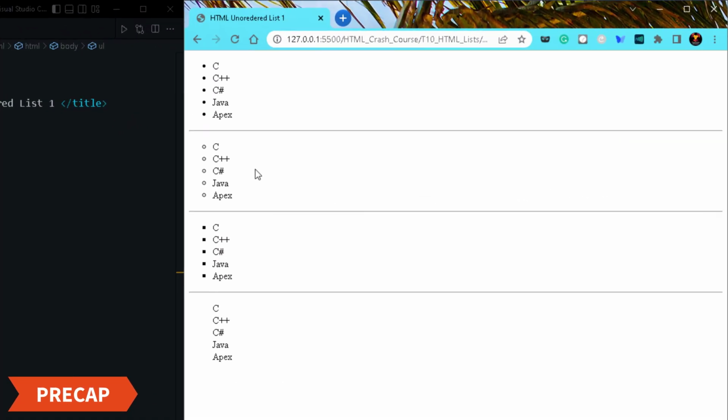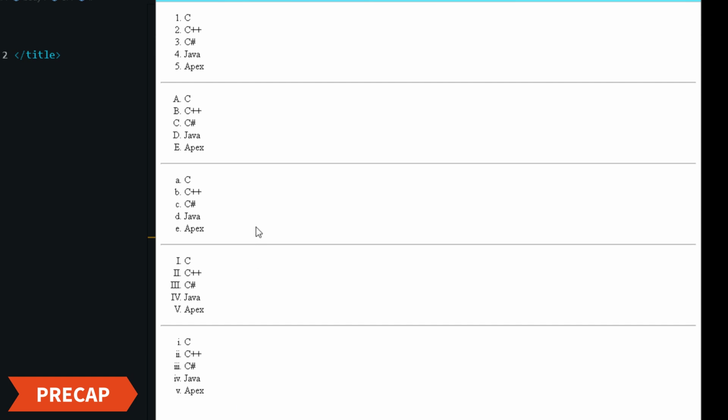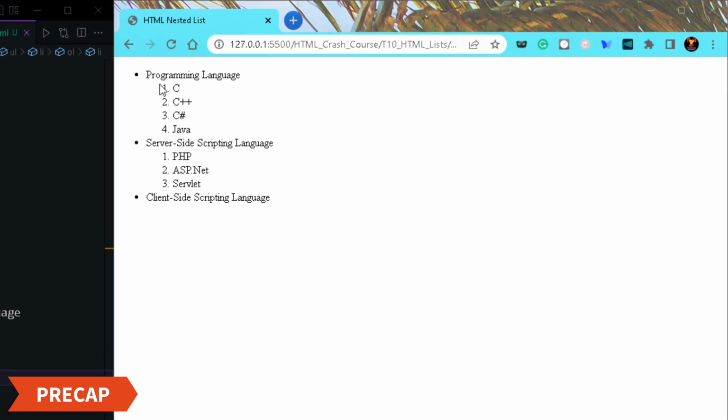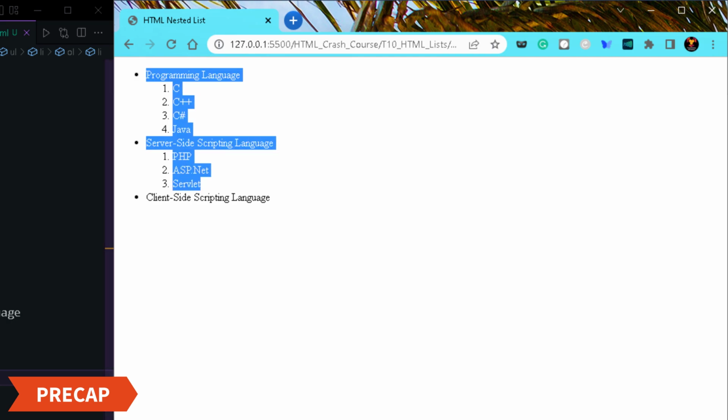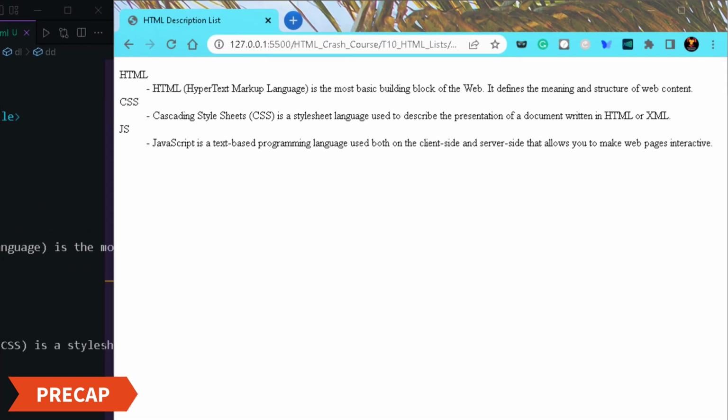So these are the 4 varieties of unordered list. So these are the 5 types that I can use in an ordered list. So you can quickly see that this ordered list is part of this unordered list. So that's how you can nest your ordered and unordered list. So this is another type of list that we can add in HTML.